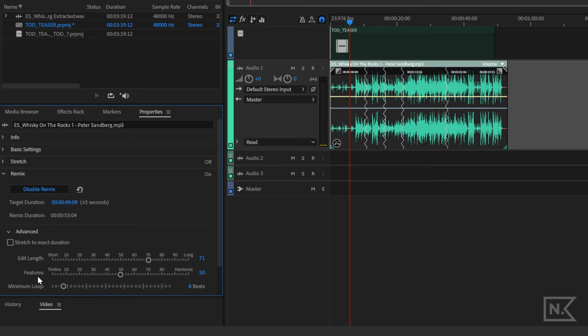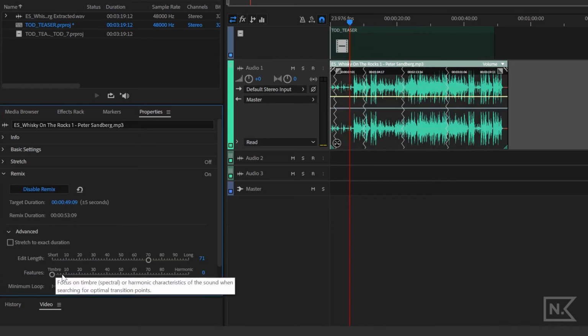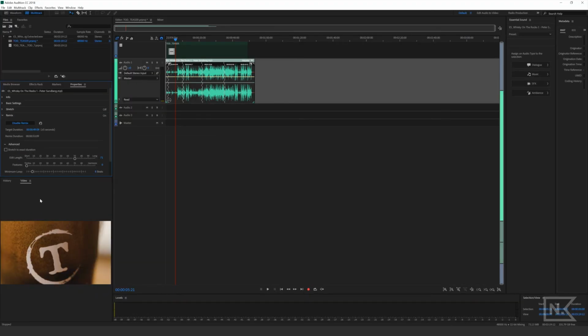The other adjustment below that is the features. If you slide all the way to the left, this is the, I don't know how to pronounce it, timbre or timba, something like that. I just butchered that. The timbre is going to focus more on the specific tones and instruments. So if you have a trumpet in there, a violin, a flute, or something like that, it's going to focus more on that when it makes the edits.